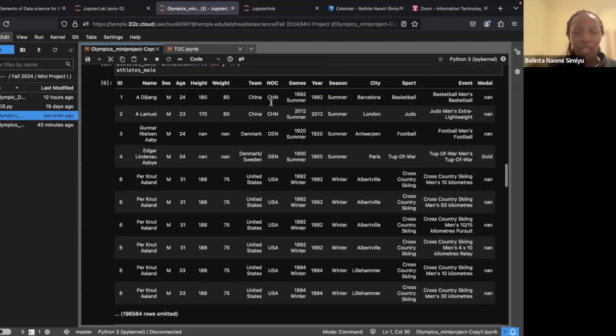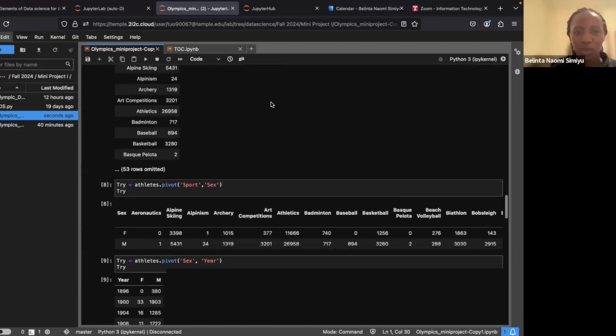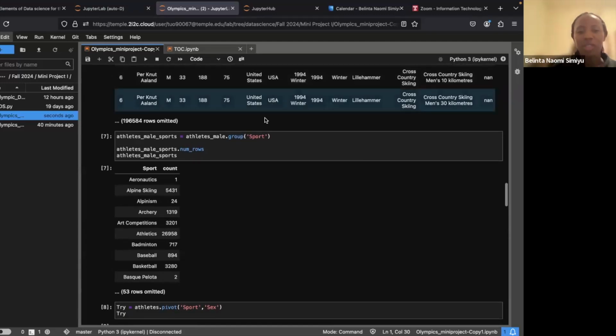One other thing you can do is use the dot group. I think you can use the dot group so that you can see, for example, how many sports there are. You don't have to go through the whole table. You can use the dot group to see how many sports were played. I think this is good because I had already run it before.